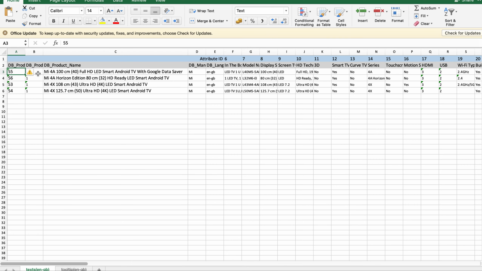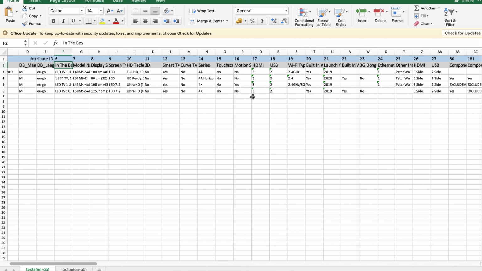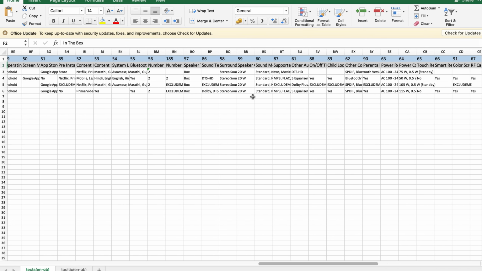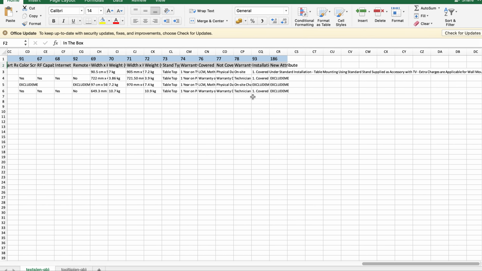This is the product ID, product status, whether it is enabled or disabled, 1 or 0. This is the brand name, manufacturer, this is the language, and from column number F, it will start displaying the attribute name and its value. So you can simply change the value and upload it back.